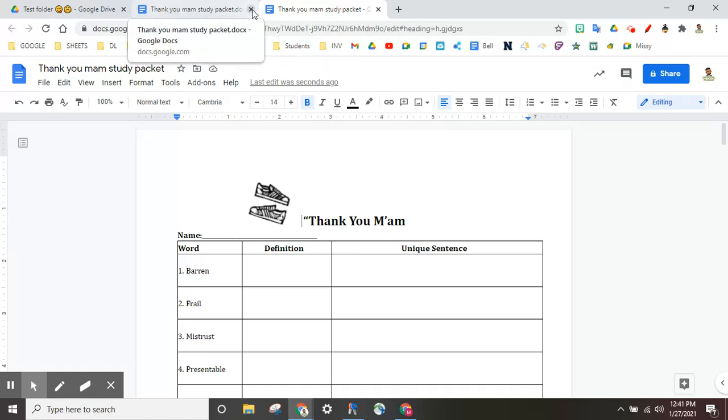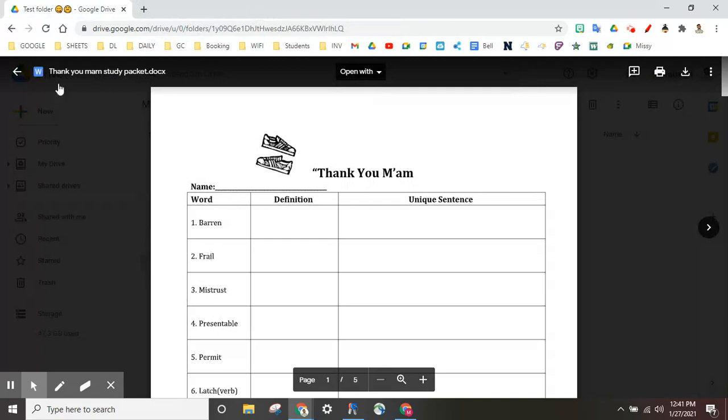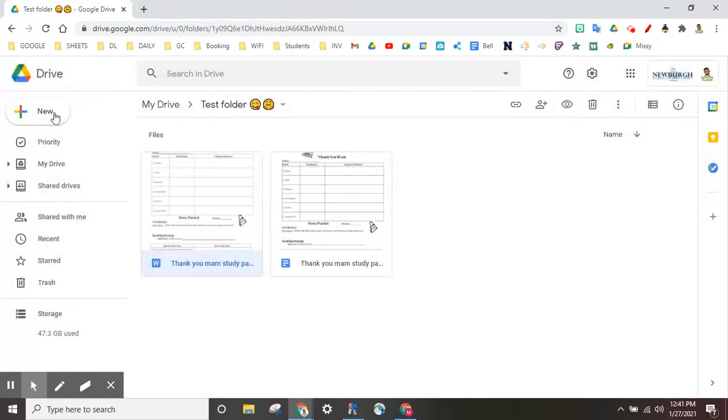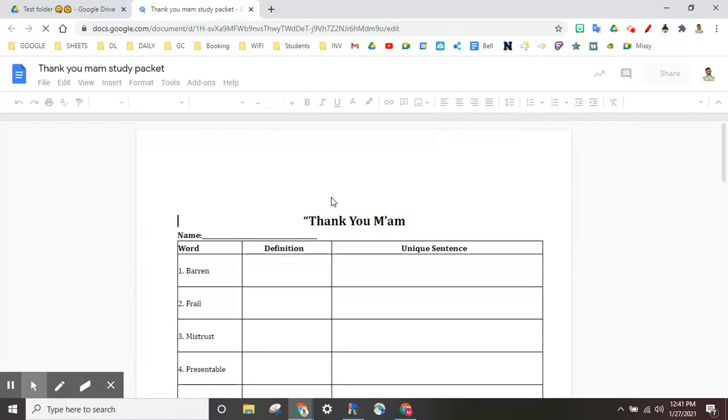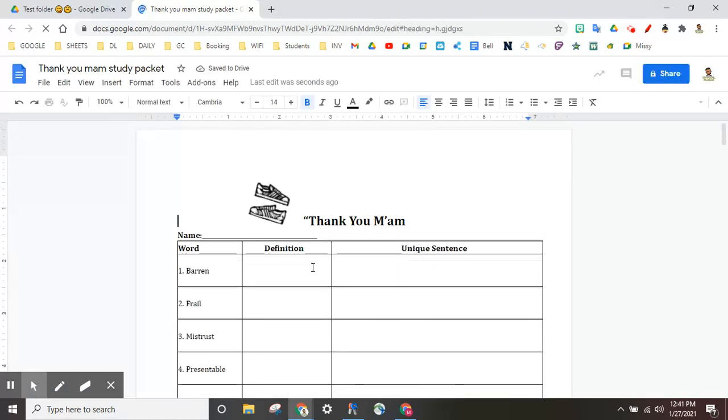So now let's exit out of all these documents. If you notice now, that Word document that you just uploaded is now adjacent to the Google Doc editable version, and you'll notice that it's different symbols. This right here is a W for Microsoft Word. This right here is a Google Doc symbol. Now, this document right here is now editable. So if you share this with your students, they can write in it.